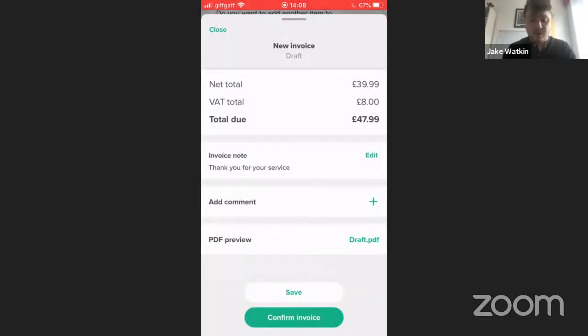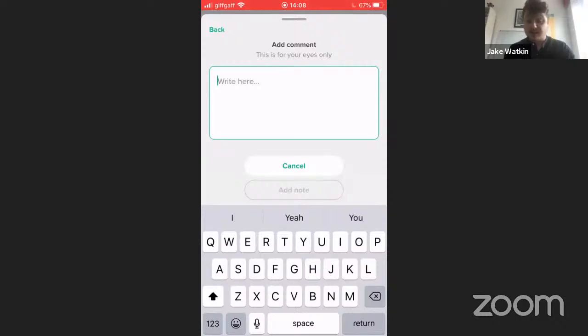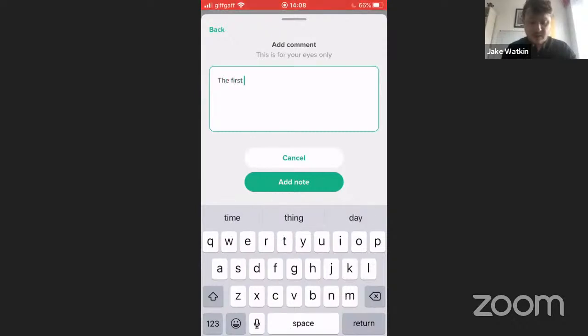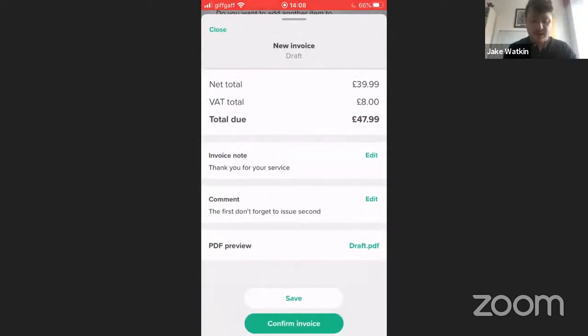And then you've got the comments. Now the comments are, like it says there, for your eyes only. So if you've got a certain way that you track your invoices or a certain way that you add comments on there, that's what this is designed for. So I can just say the first invoice, don't forget to issue second. That could be just for me, and no one else is going to see that.